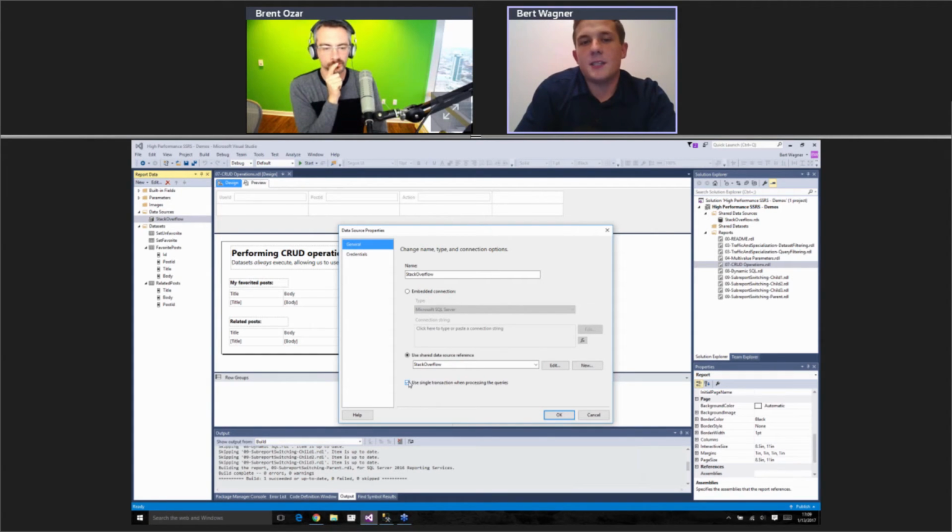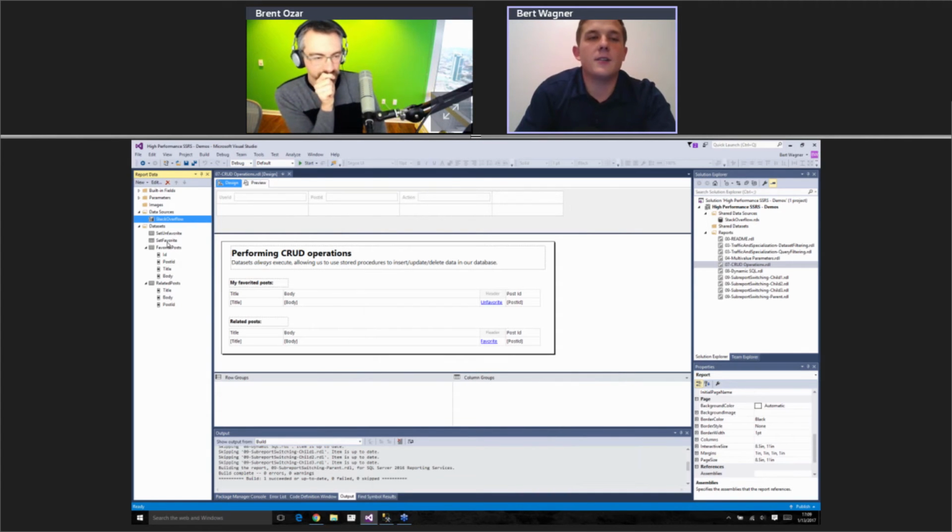When we check this box, the data sets execute in sequence, and in this particular case, that is exactly what we want to do. We don't want the data sets here running in parallel. You'll see why in a second. We want them to run in sequence. And the order of these data sets does matter.